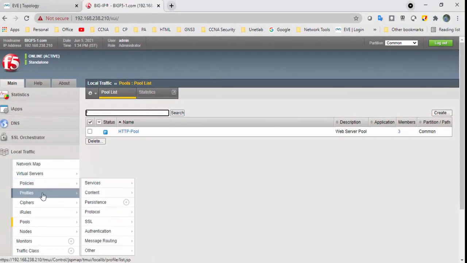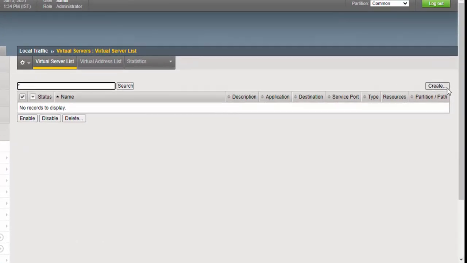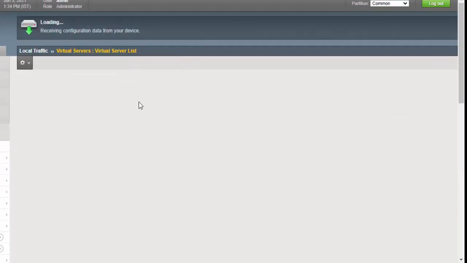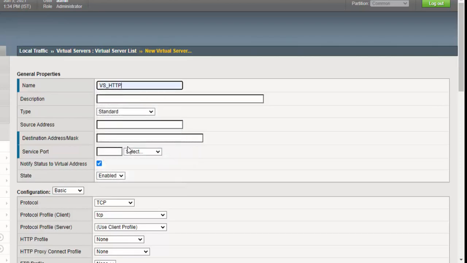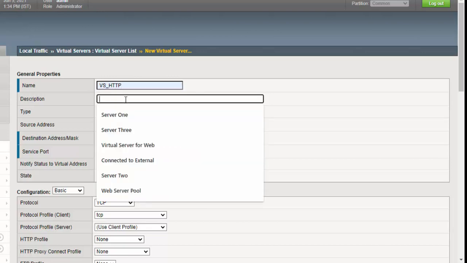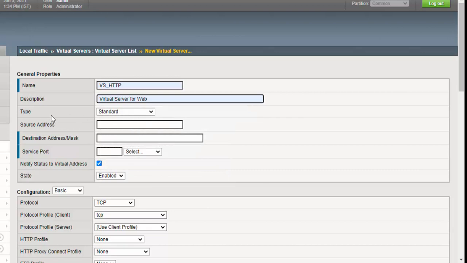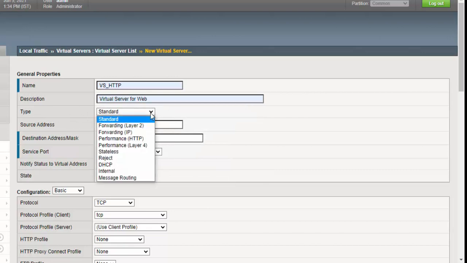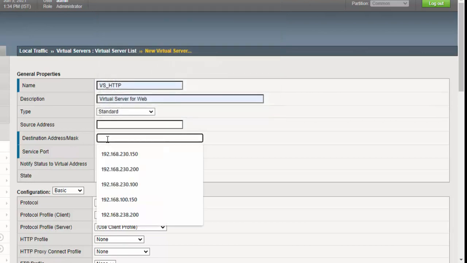Now go to the virtual server, call that pool, create one. This is a virtual server for HTTP, virtual server for web, and here is the type. So we have 7 to 8 types of virtual server. As of now I will select the standard one. Source address is any, and destination address mask is our VIP or external facing interface.